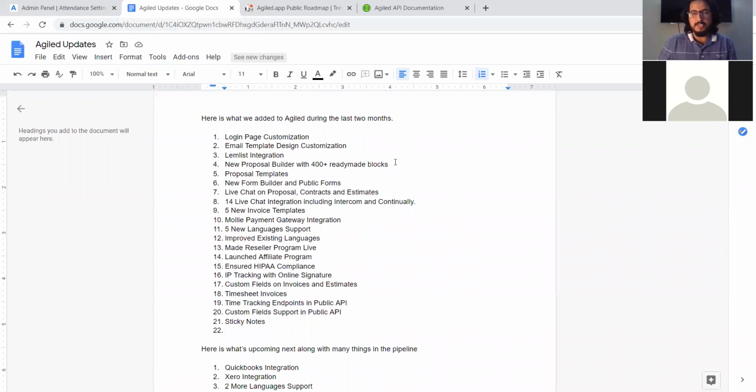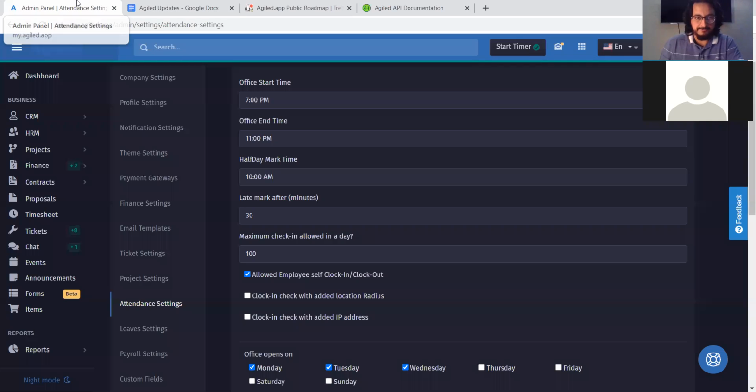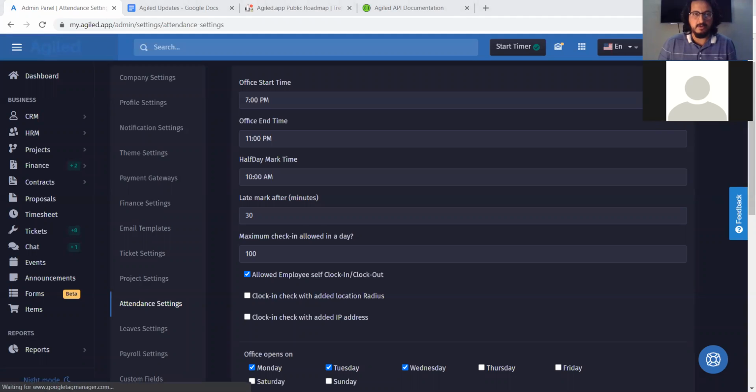Now, the new features that we have been working on during the last 2 months, I will go through them one by one. First is the login page customization. This is your portal customization that you can white label entirely.